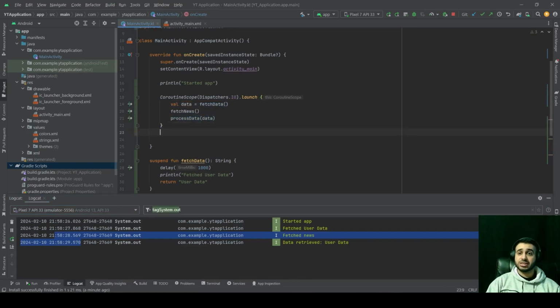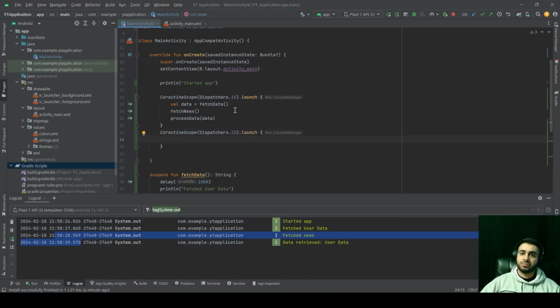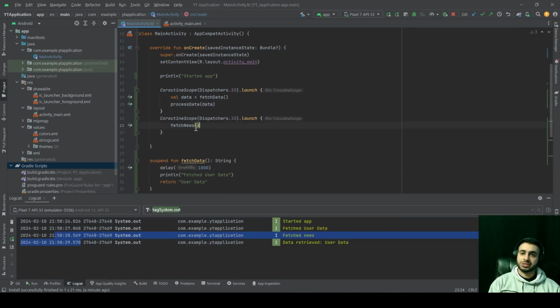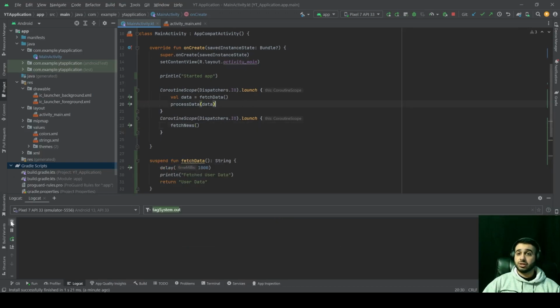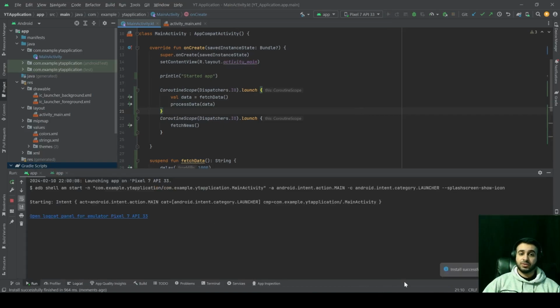Okay, well, what if I want fetch news to run independently of these two functions? In that case, I can create another coroutine. And you can do that like this. Dispatchers.io.launch. You can copy fetch news right there, clear your logs, and run your application again.